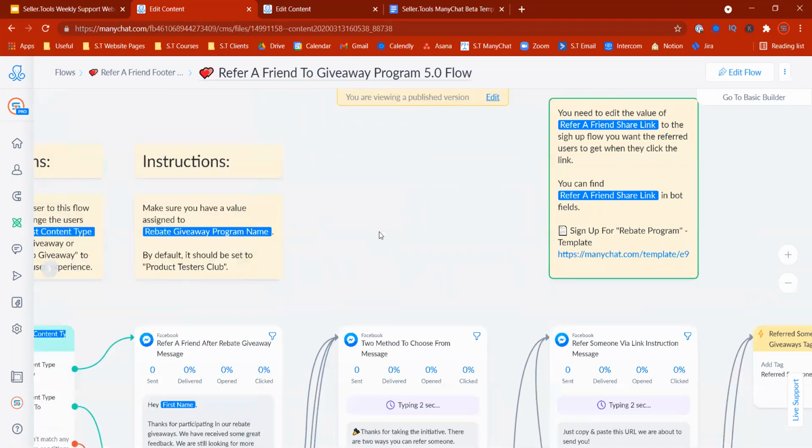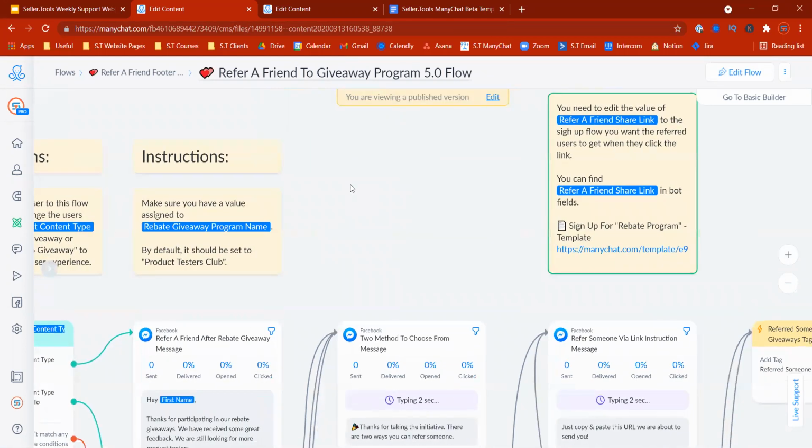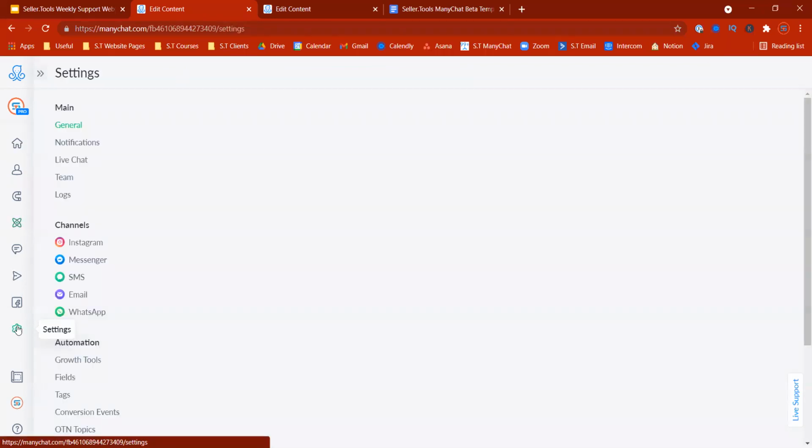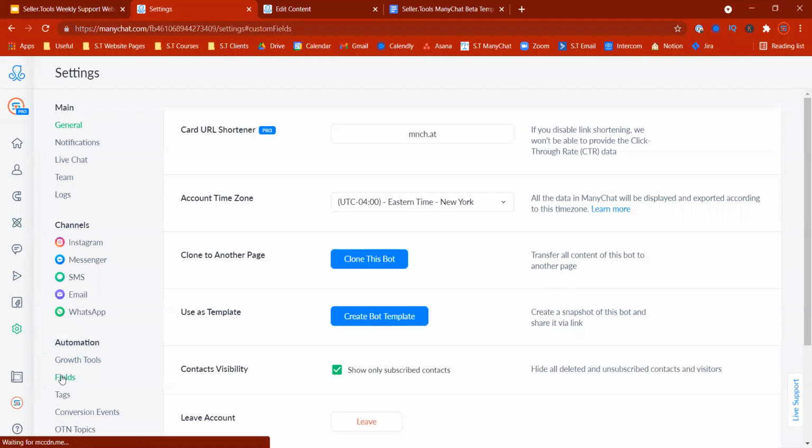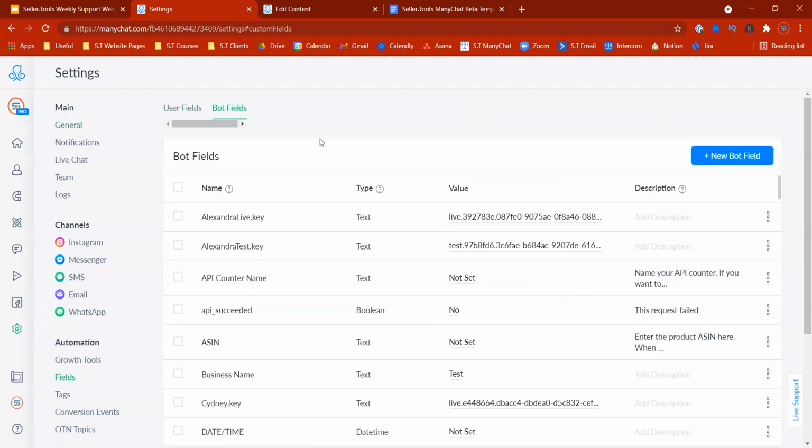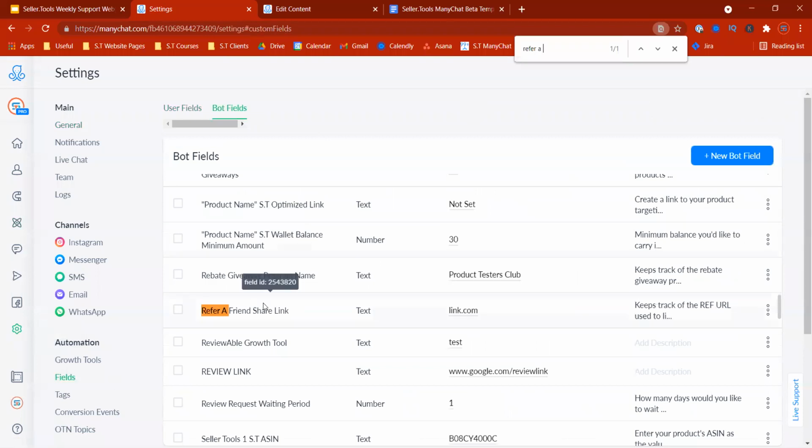And then put that ref URL inside that bot field that we talked about, which is the refer a friend share link. If you're not sure where to find that, it's very simple. You go into settings, then fields, then bot fields, and then I'm just going to hit Control F, refer a friend share link. Okay, so there it is here. And you'd replace this with whatever ref URL it is that is your signup flow.